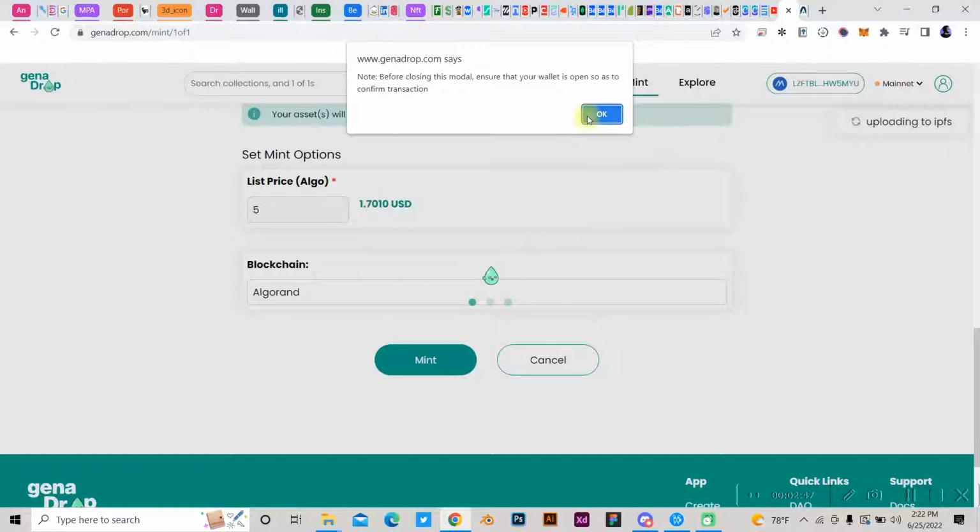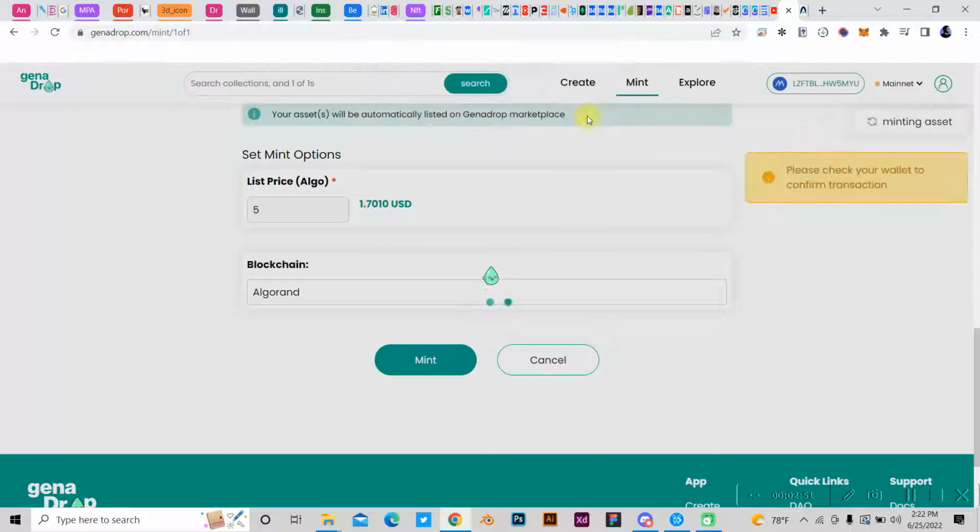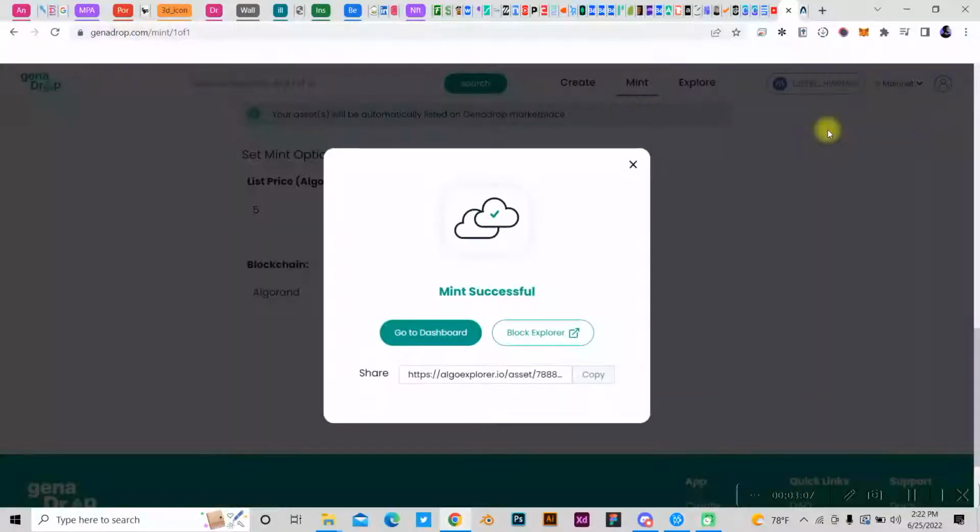So make sure that at all times your Algo wallet on your mobile app is always on or open rather. So now I just got a confirmation to confirm this minting transaction. So yeah, I just did. Now as you can see, it's confirming the transaction. Yeah, here you see mint successful.